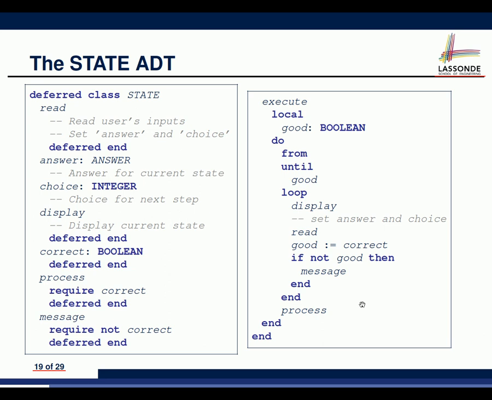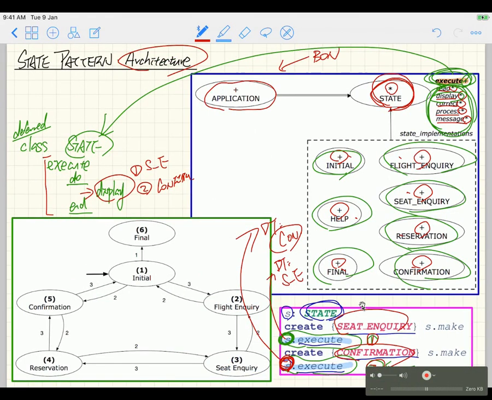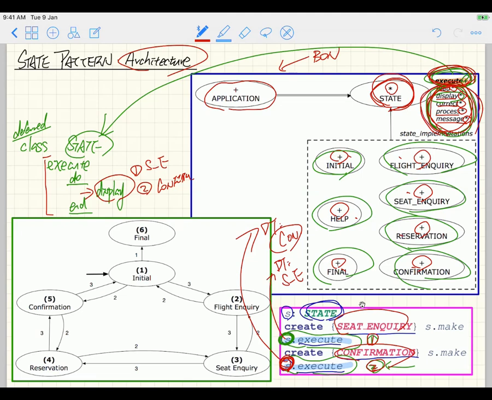So now, hopefully you get a more complete picture for the execute. Don't lose the big picture. If you go back here, these features over here are deferred. Only the execute feature is effective. That means at runtime, there's only one single version for the execute. That's why it's called a template. However, depending on what the dynamic type for the current object is for the states, we're going to call the corresponding version due to dynamic binding of the feature, right?